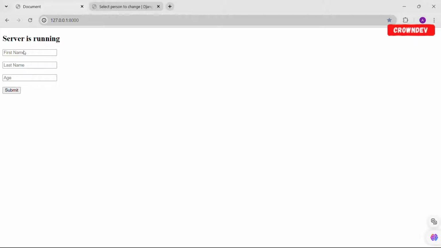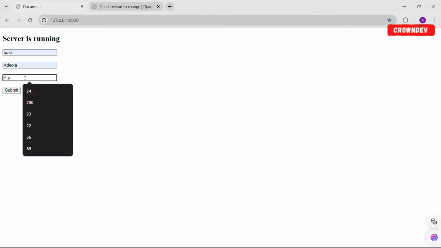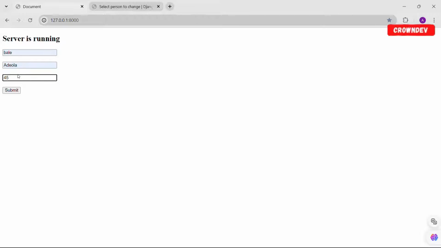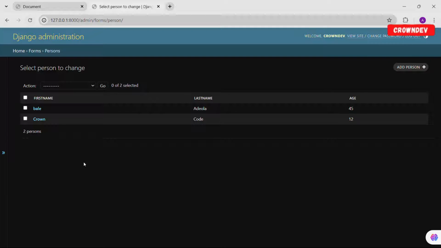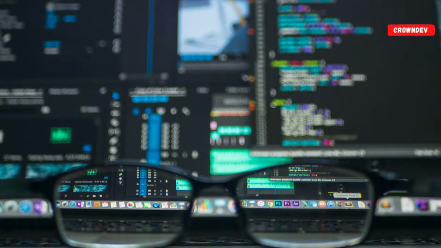So let's try another name. Let's say Bale Adiola, now age 45. Submit. And let's now refresh. We can see Bale Adiola 45. So this is how to create data from the user end using the Django model form in our database.